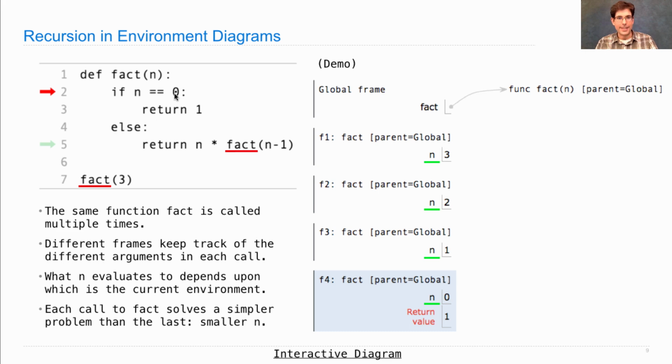And once n gets to 0, then we have a really simple computation. We just return 1. So there's less work to do when n is 0 than there is when n is 1, and that's less work than when n is 2. That's less work than when n is 3.